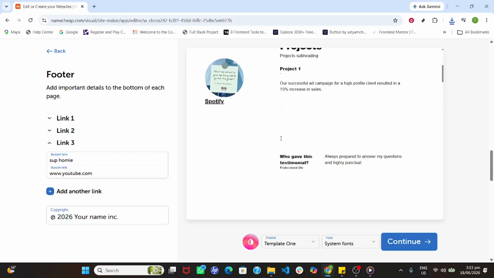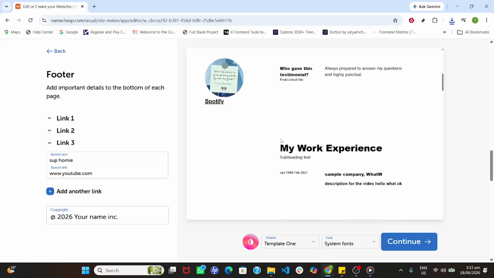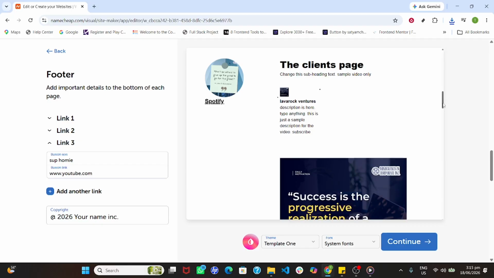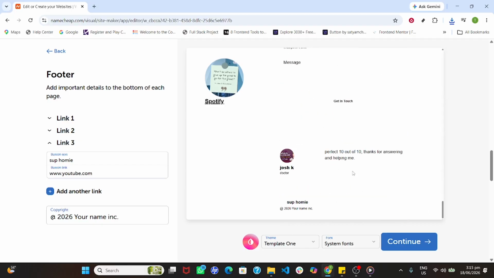With the text now highlighted, go ahead and type in your new button text. Maybe you want it to say, "Contact us," or "Shop now." Whatever fits your brand. And here's a little tip from experience. Keep it short and punchy. Buttons with 1 to 3 words tend to look the cleanest and get clicked the most.